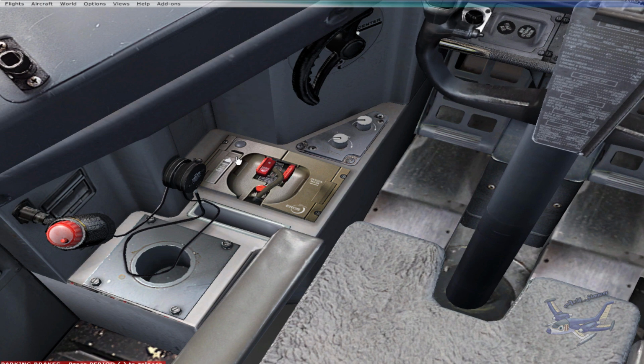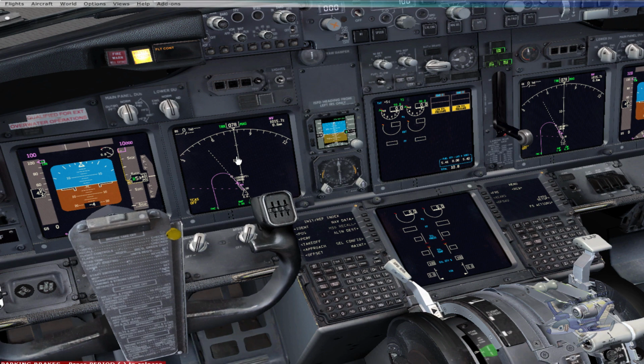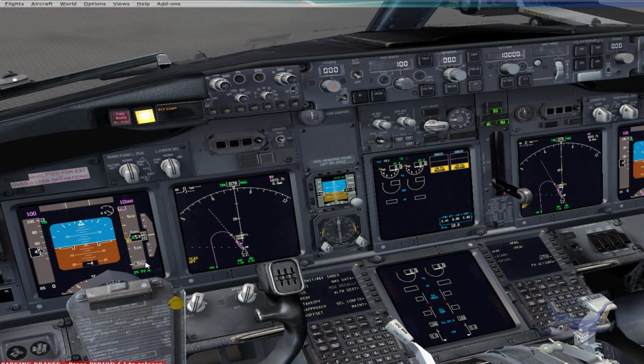We go to our EFIS panel. We set our QNH, that's our barometer setting, which we will be given by the ATIS. For now, our QNH setting is 29.92 or 1013 kilopascals. That's for our barometer to give us accurate altitude readings. Then we'll perform our lights test.